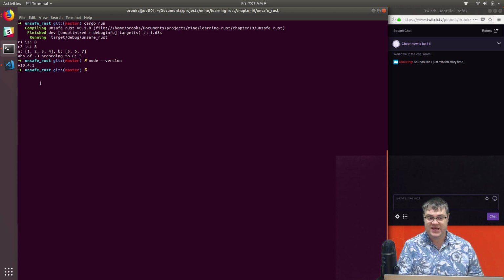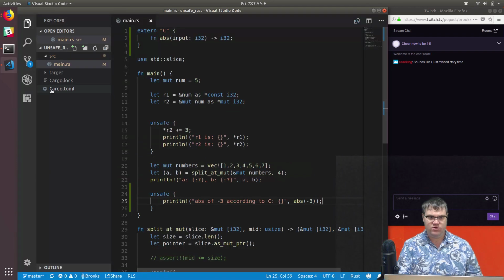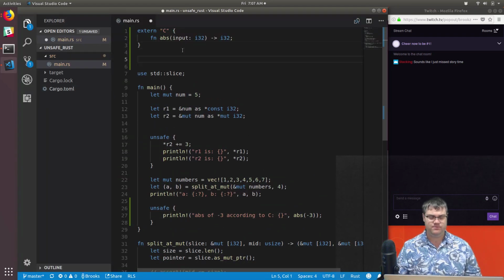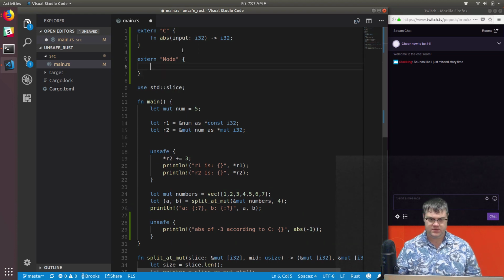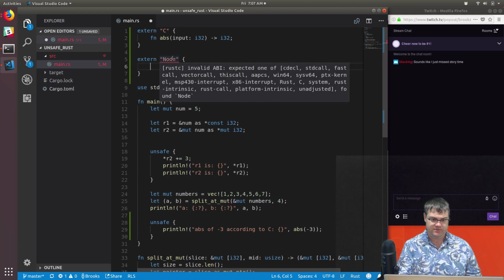I do have Node 10.4.1 installed right now. I wonder if it's also easy for me to do, what function would I want to run in there? Extern. I wonder if it would recognize what this is and if it would work properly. Invalid ABI, expected one of.